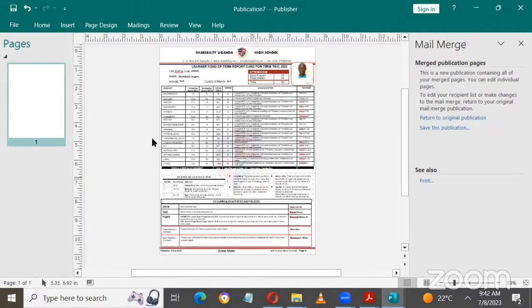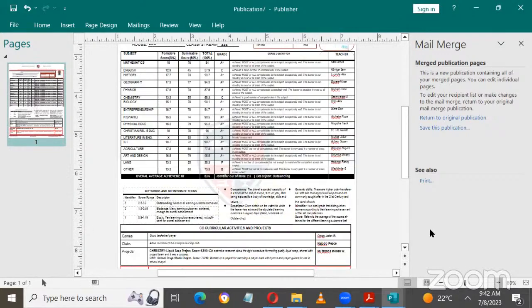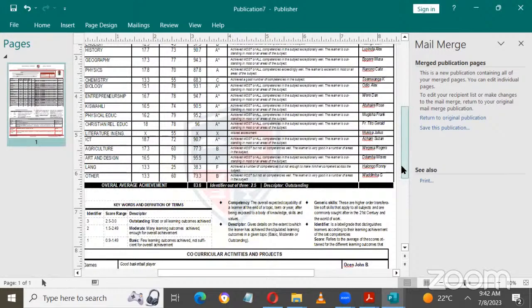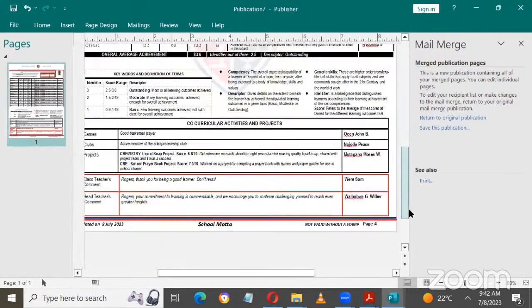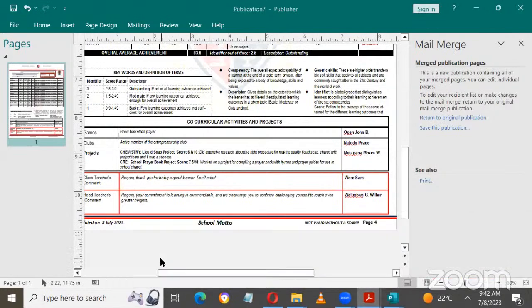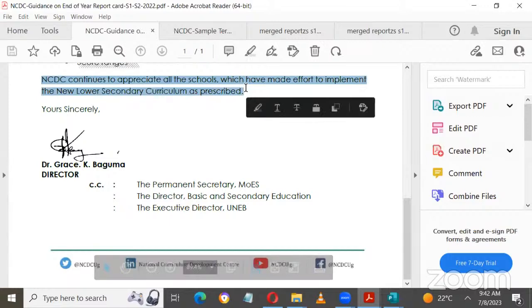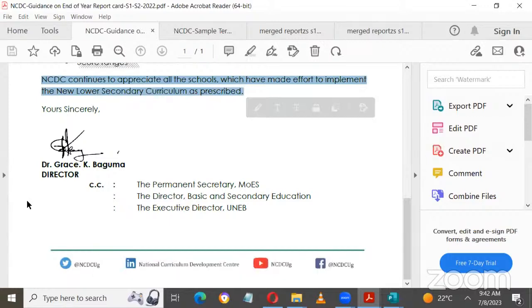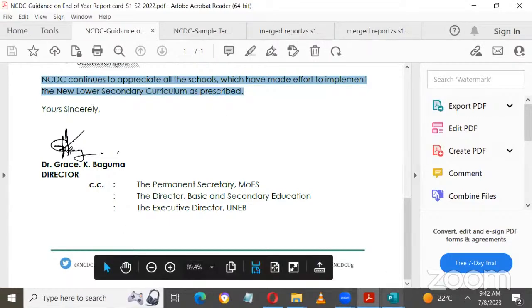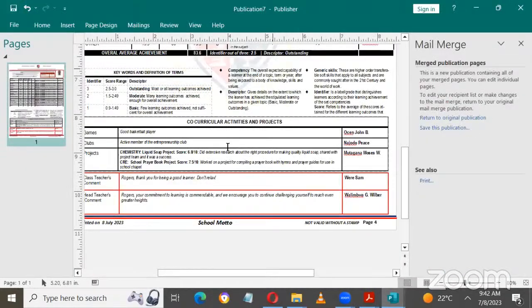So don't tell anyone that you used the Sharebility CBC software when you make a 1-page report card. But it's possible. You can delete off the other pages and remain with the 1 page you have always wanted. But in that case, you will not be conforming to this statement: NCDC continues to appreciate the schools which have made an effort to implement the new curriculum as prescribed. So you will not be among the schools NCDC is appreciating.